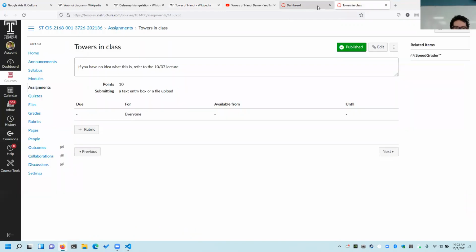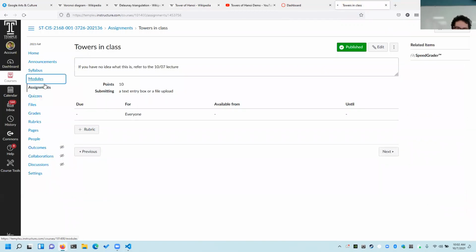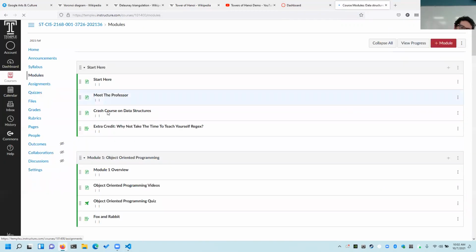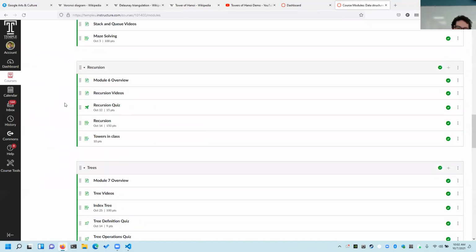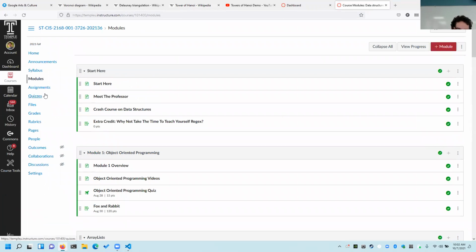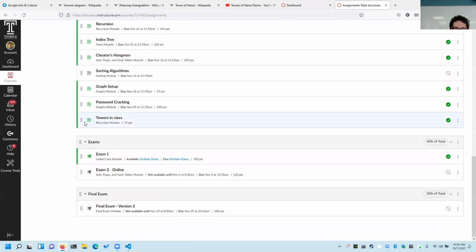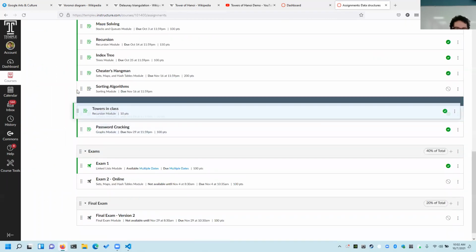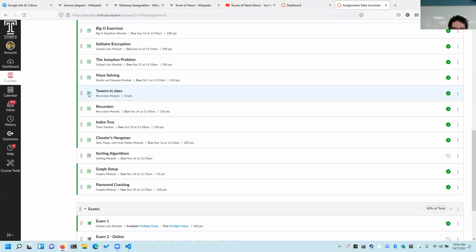There is a new assignment that I just created on data structures. It should be under assignments and also under modules. So if you go to module 6, there is a towers in class exercise. I'm also going to move it into the appropriate place for assignments so that it gets to the appropriate location. Yeah, it's already there. So if you also check out your assignments, it'll be right before recursion is due.